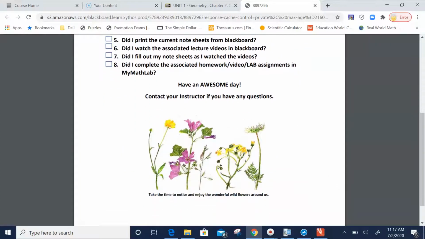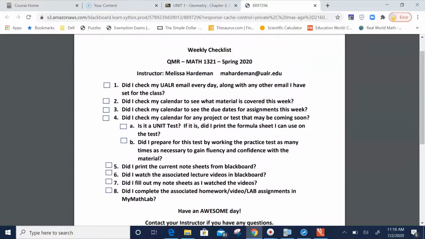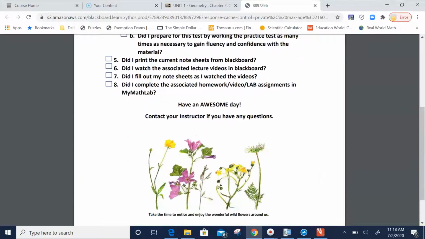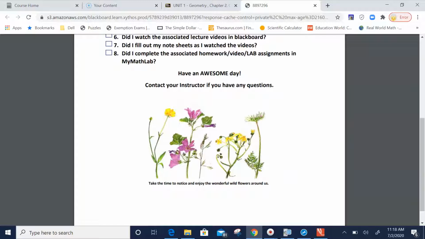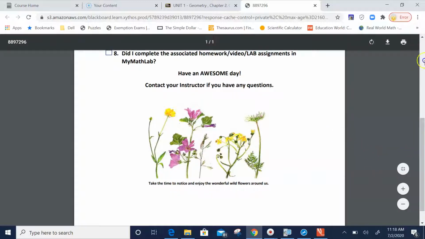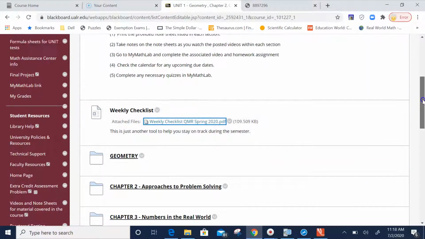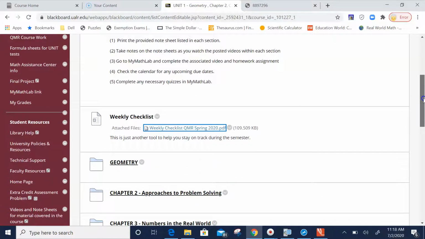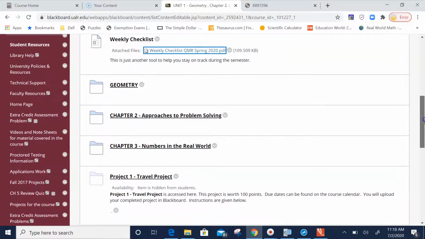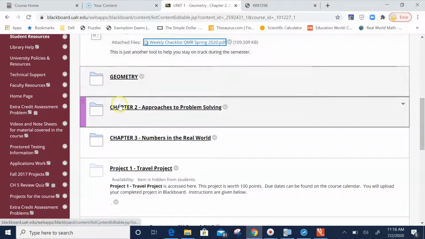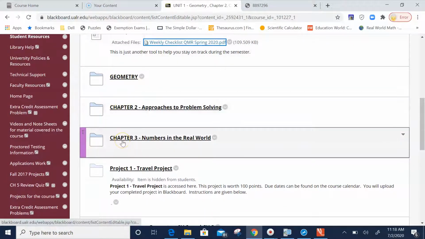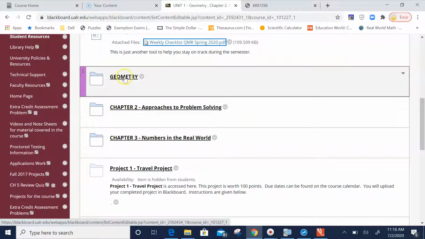So this is kind of your plan every day or every week for the course. And notice my sweet little wildflowers there at the bottom. Okay, let's go back. All right, so you've got your to-do list, your checklist. Then I have the three sets of, in this case, three units, not units, but three folders of materials.